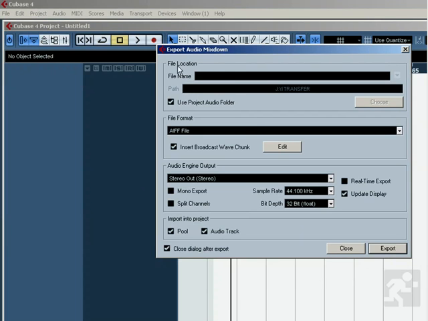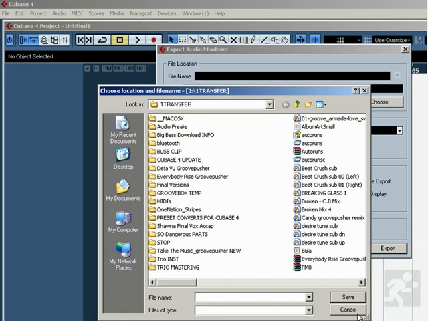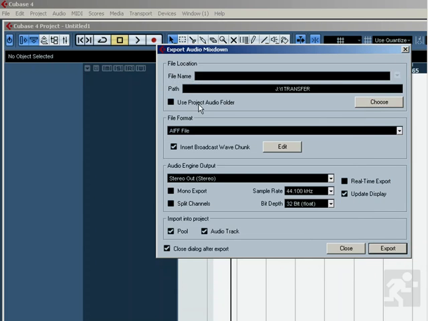So here are the different sections of file location. This is where you name your file, and here's the path where it's saved in. What's cool here is it'll save the path of the last place you saved in, so it'll sometimes save you time. Or you can click Choose and choose a different file path. Or you just click this Use Project Audio Folder, and it will use the audio files folder of the project that you're working on. So that saves you a lot of time too. You just check that, and it'll save right into your audio files folder.